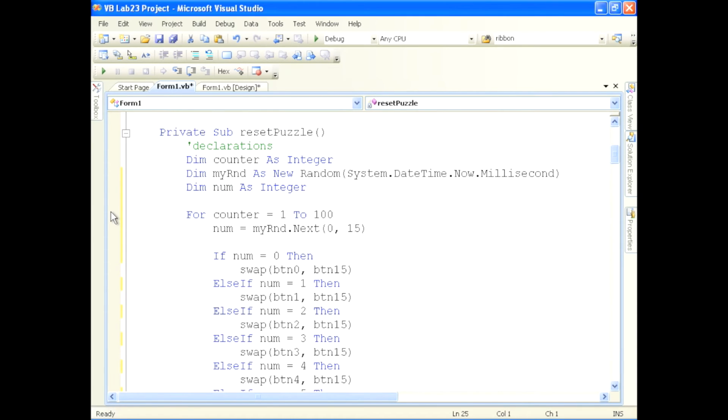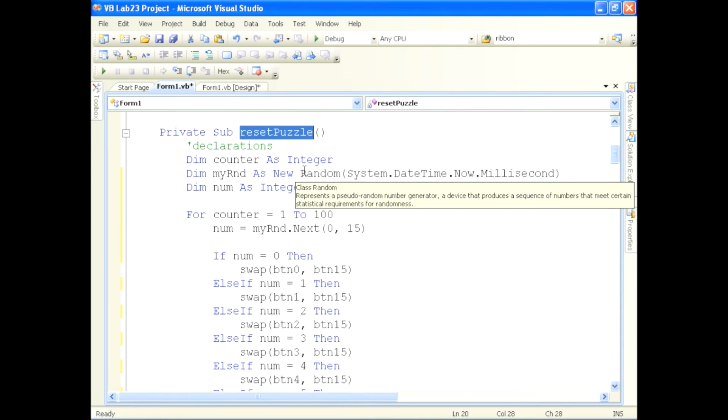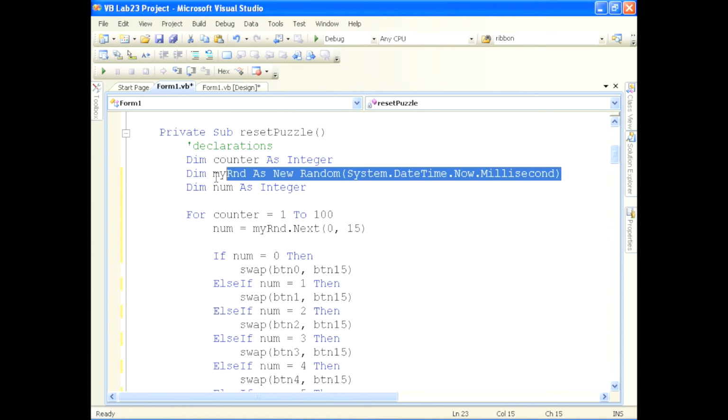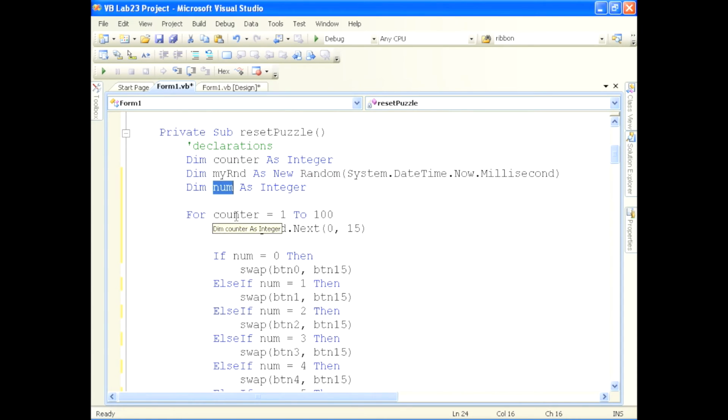All right, let's talk about the reset puzzle procedure and how it works. Here's what we're going to do. We're going to create this variable called counter. We're also going to create this variable called myRandom, which is simply a random number generator, so it's going to create random numbers. Then I'm also going to create a variable called num. Now I'm going to use the for loop. We've talked about the while loop in the past. The for loop is kind of the same thing, really. It's a looping structure. That is, it loops something over and over again.